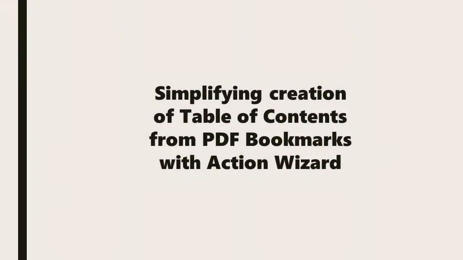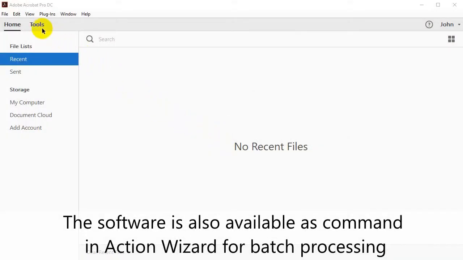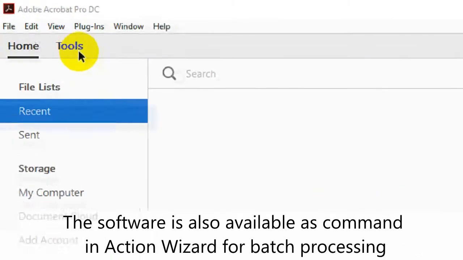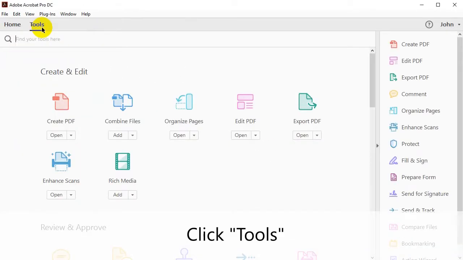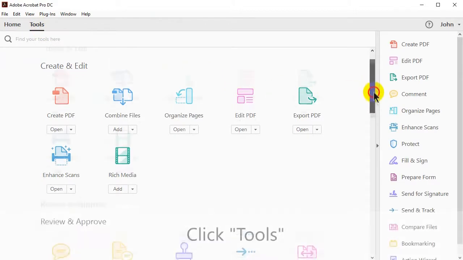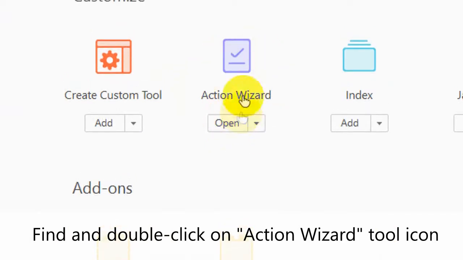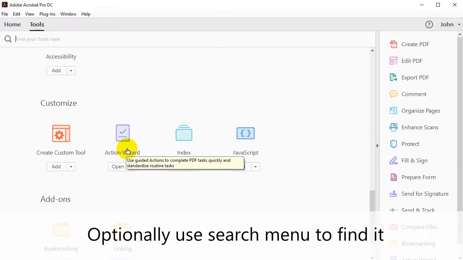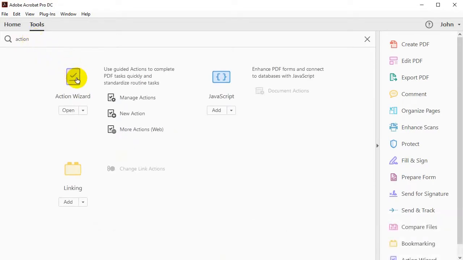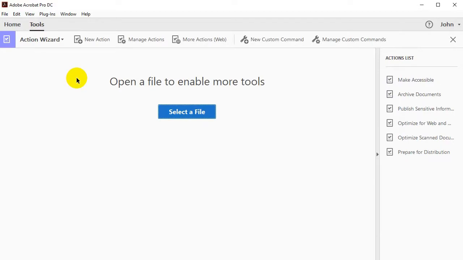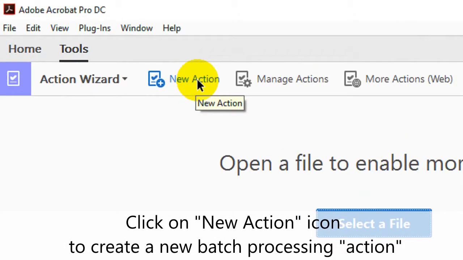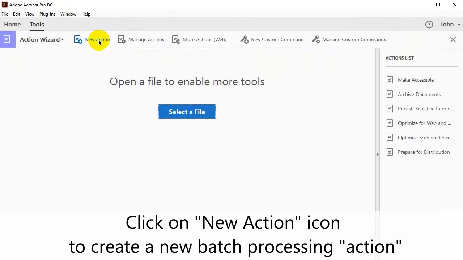Lastly, we'll look at how you can simplify the creation of a table of contents from PDF Bookmarks using the Action Wizard tool. This software is also available as a command in the Action Wizard for batch processing. Begin by clicking on Tools, then find and double-click on the Action Wizard icon. Alternatively, you could use the search box to find it. Click on the New Action icon to create a new batch processing action.